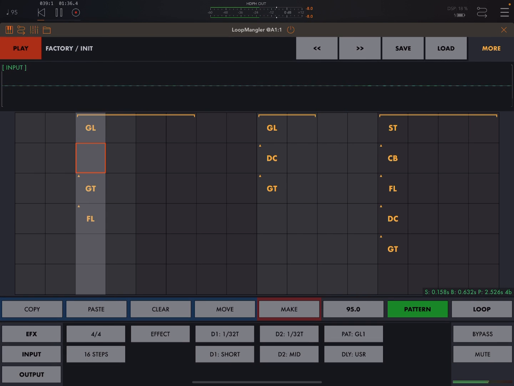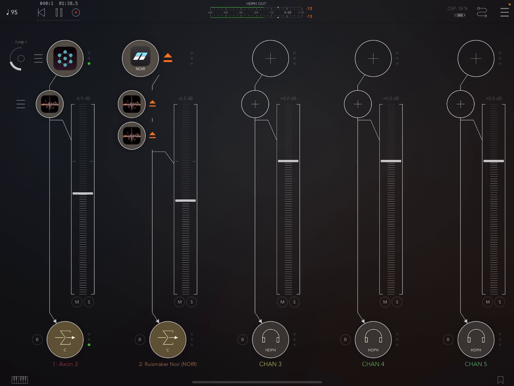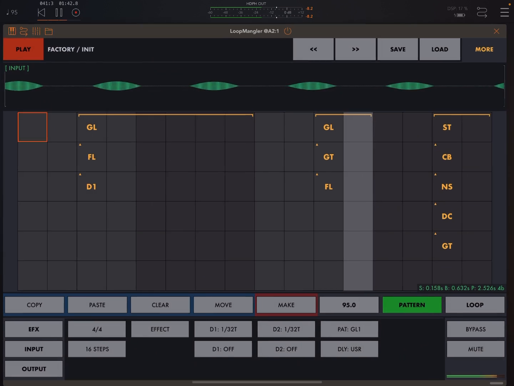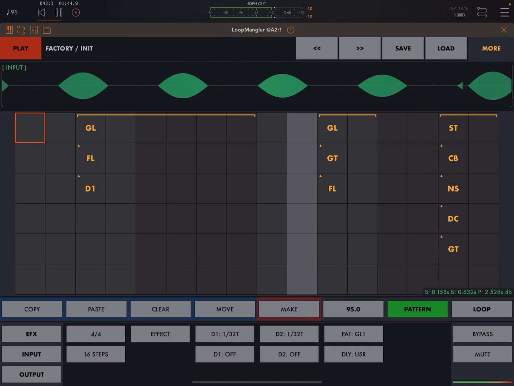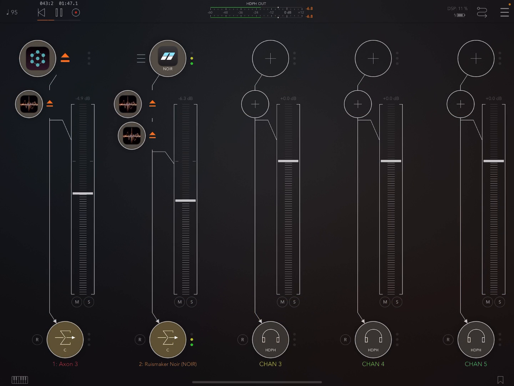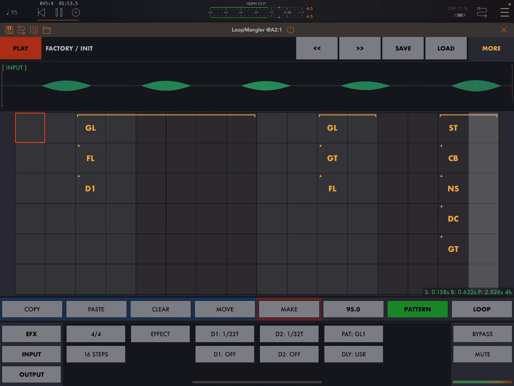So let's look at the app. I think I'll look at it first just on this instance of Noir here. Okay, so that's the input, just a real regular four on the floor beat.